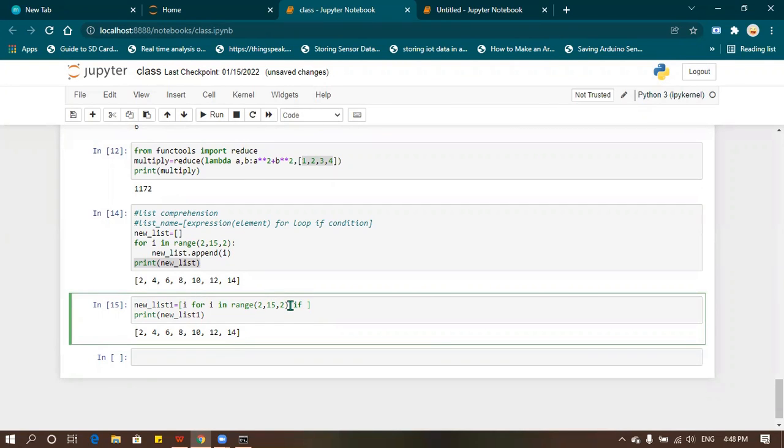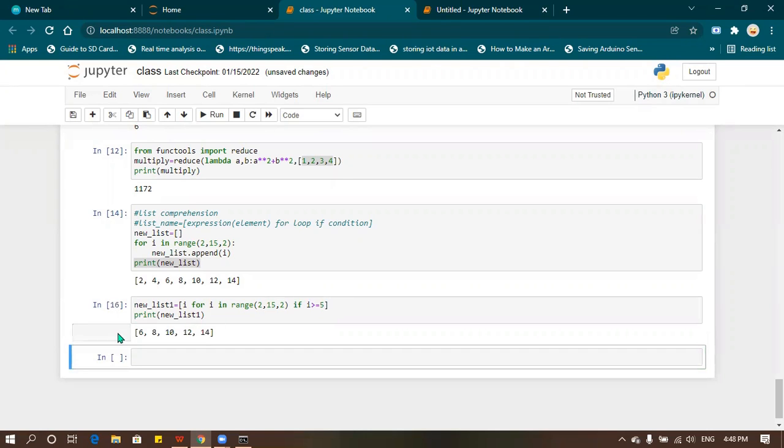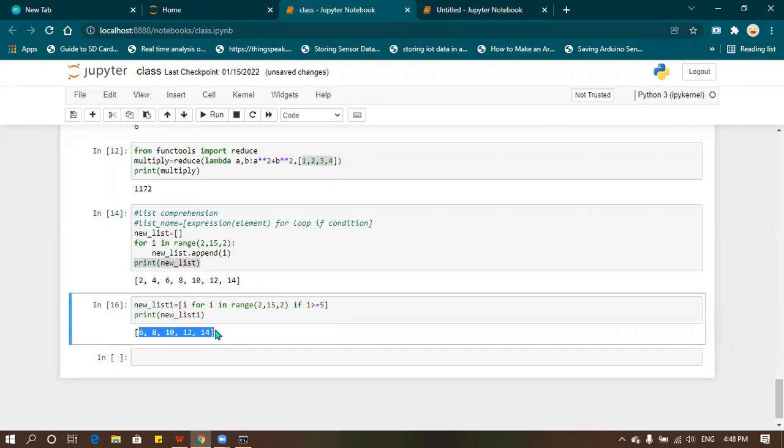If i greater than or equal to 5. Run this, and it will produce the results which are greater than 5. Likewise, you can even check the conditions here. Are you able to understand the list comprehension? So these are all basics. You can even use a for loop inside another for loop as well. Those things are also possible.